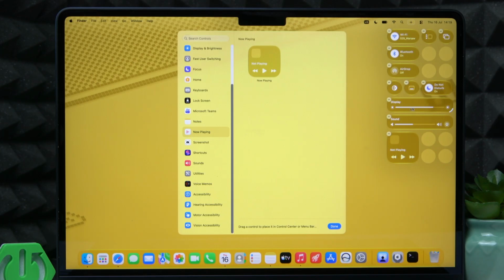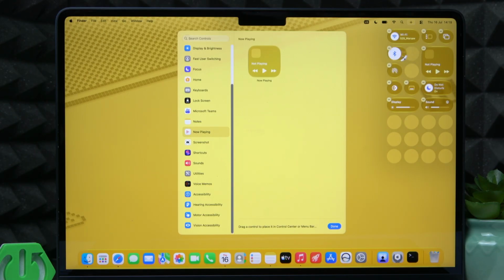And now I can also resize other controls like the display, for example, brightness, and the sound. I can put that here. I'll put it back there. I can resize my AirDrop button and my Bluetooth button.